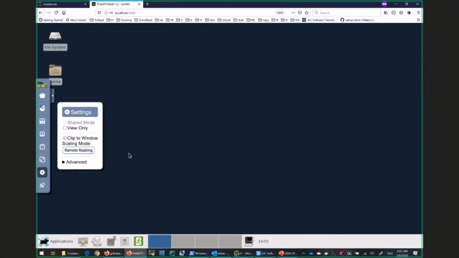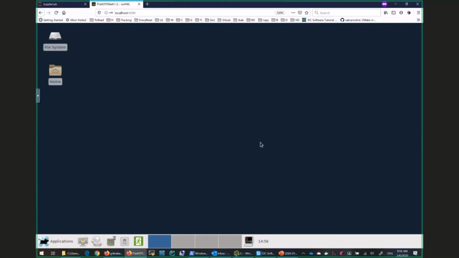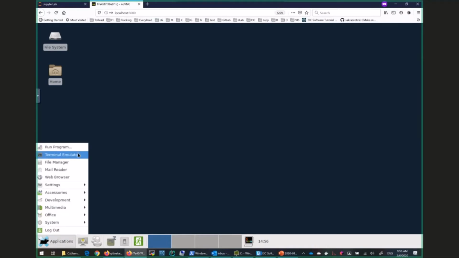So that is the VNC system, and as you can see, it has some scaling problem with my window. To fix this, here is the menu for noVNC. If I click settings, there's an option clip to window, and I choose remote resizing like this, and bam, I have a system in my browser. So this was the option: clip to window, scaling mode remote resizing. So I have access to the internal system and I can use it here.